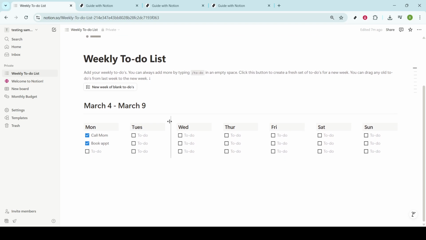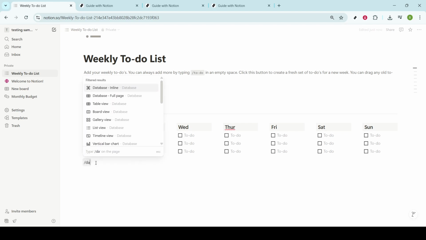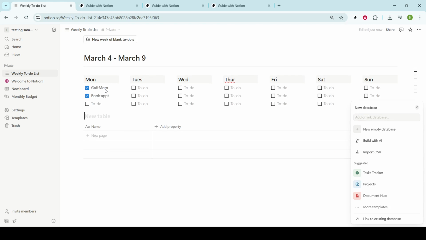Once you've selected your desired workspace, the next step is to bring up the database options. Begin by typing /database in the command bar, a feature that allows you to quickly access different template options for creating databases within Notion. The database options will appear, and you should then select Database Inline. Of course, this choice depends on your personal preferences and how you like to organize your information. For now, we'll go with Inline, which lets you insert a database directly onto your current page, maintaining a seamless flow with your existing content.